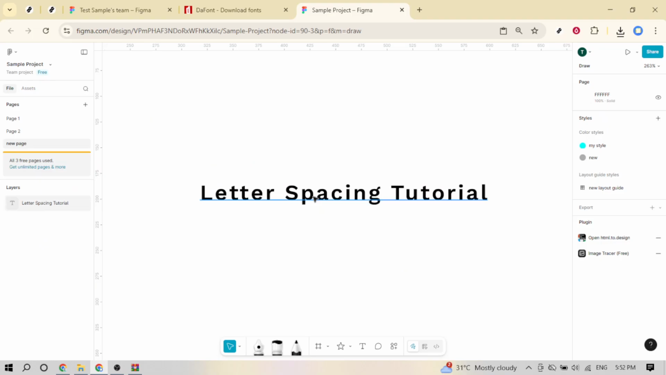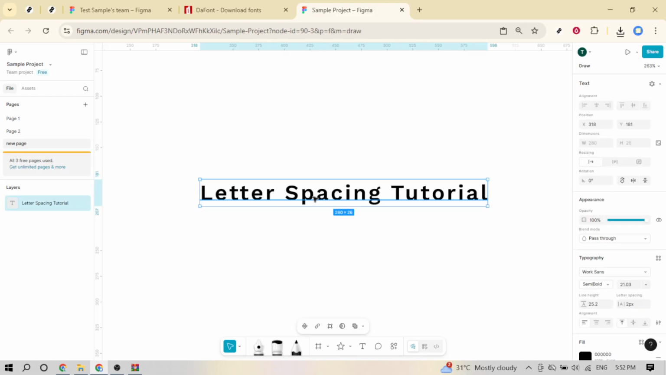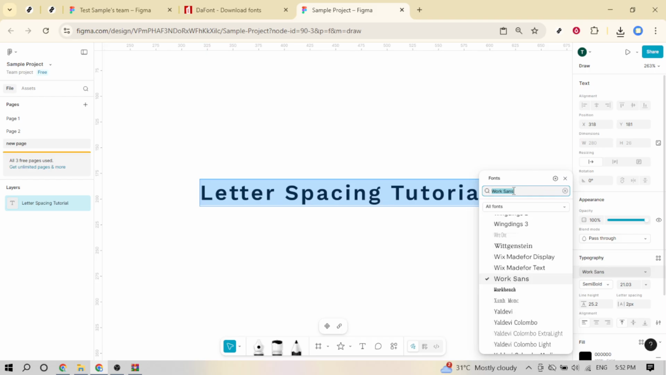Now switch to your Figma file. Select the text tool or click on any existing text layer you want to style. In the right-hand sidebar, open the font drop-down. Use the search bar to type the name of the font you just installed. When it appears, click it to apply the font to your selected text. If the family has multiple styles, choose the weight you want from the style drop-down next to the font name.